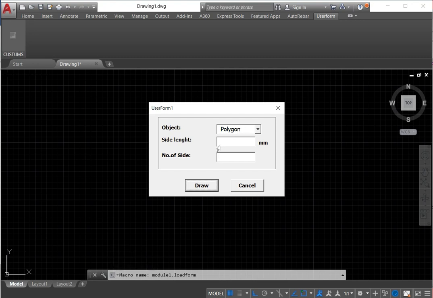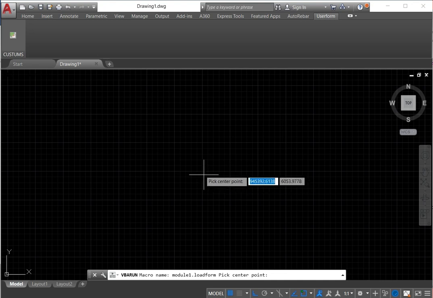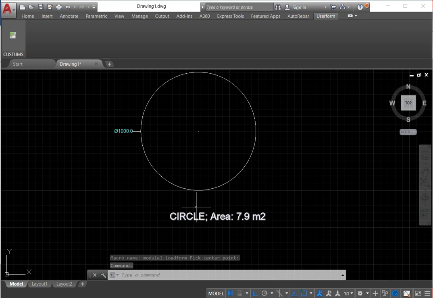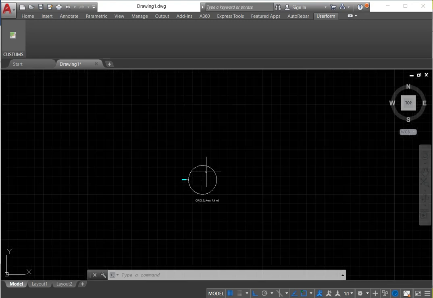This allows you to draw a circle, a rectangle, and a polygon. For instance, if I select circle, it will ask me the radius. And if I put 500 millimeters radius, click on draw. Here's the circle. It gives you the circle and the diameter, and the name, the area of the circle.